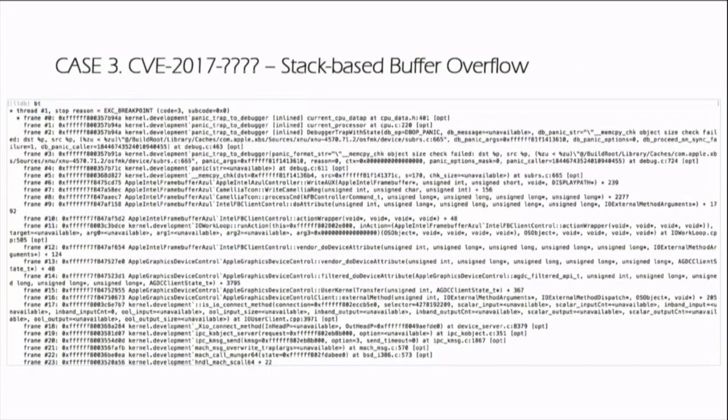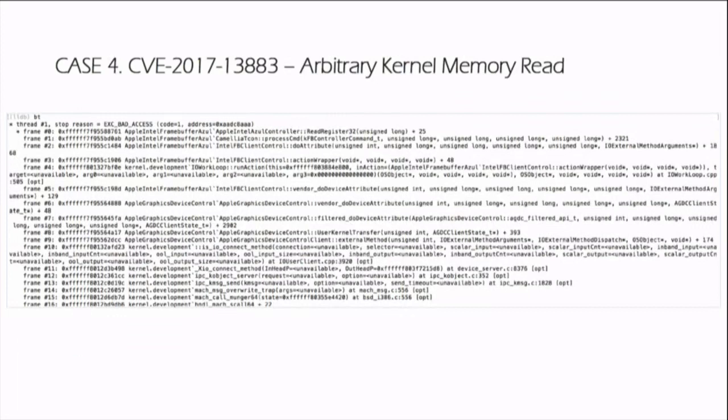The next case is a kernel stack-based buffer overflow vulnerability. As you can see here, this stack overflow vulnerability is mitigated by a stack cookie. So, in order to exploit this case, we need to have kernel arbitrary memory reading capability. Fortunately, I quickly found one, CVE-2017-13383. Combined with the two vulnerabilities, we can bypass the stack cookie protection and gain kernel arbitrary code execution capability.